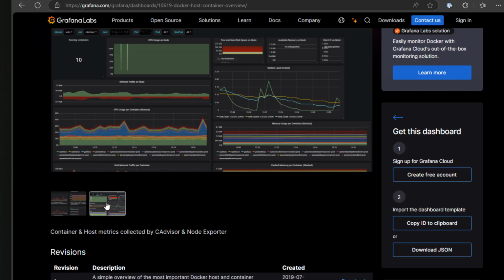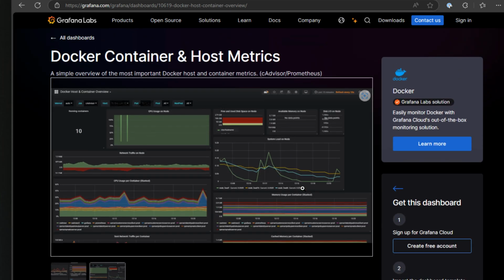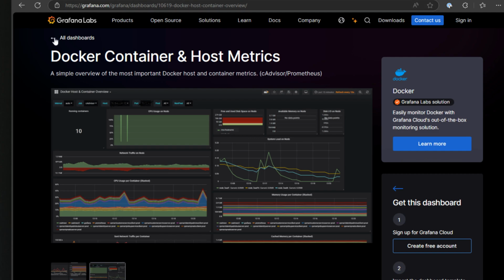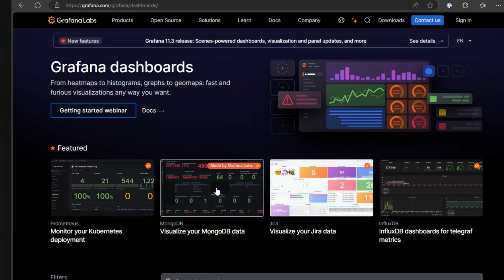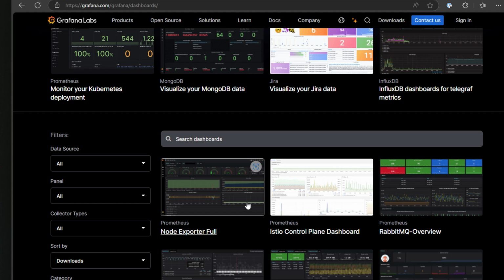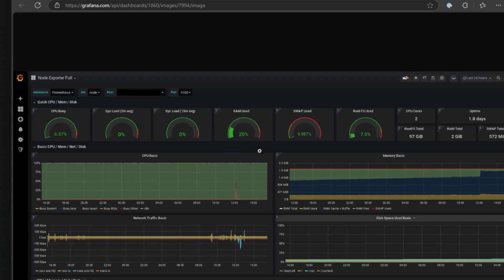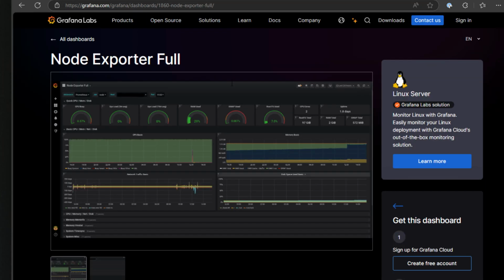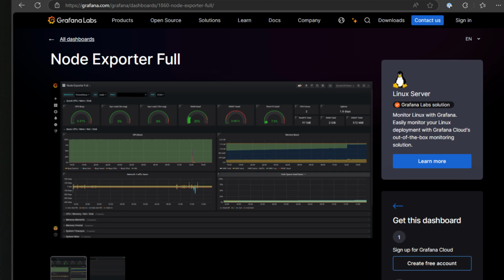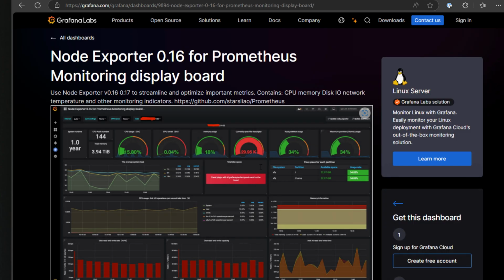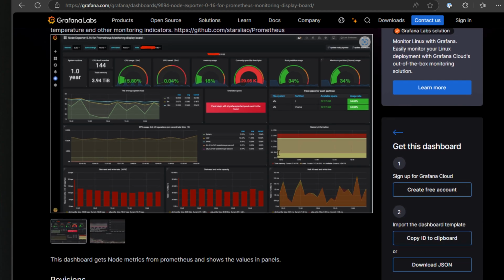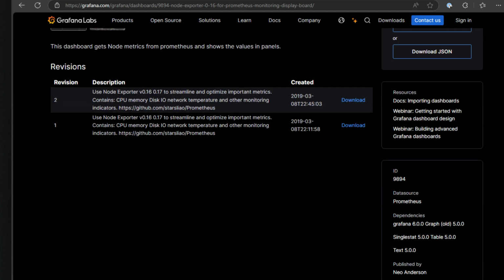You can click on the screenshots. We can go back to the dashboards. Scroll down once again and here is the Node Exporter Full, which I'm currently using to monitor my Docker Swarm hosts. And I really like this one among a few others. So if I close out of that, we go back. Another Node Exporter dashboard that uses Prometheus. And this one also looks very interesting.